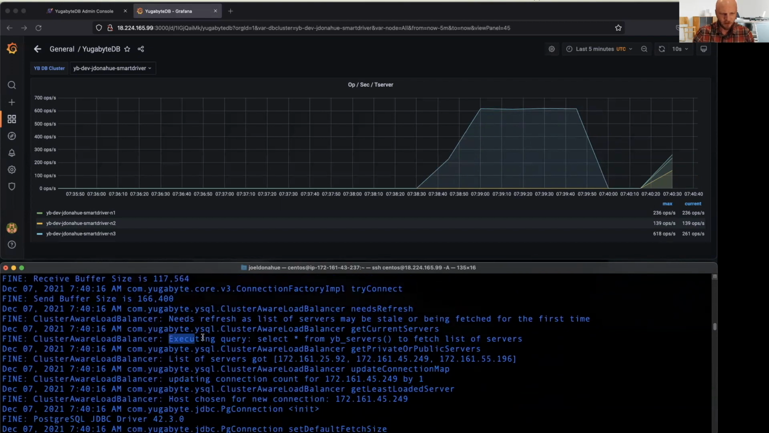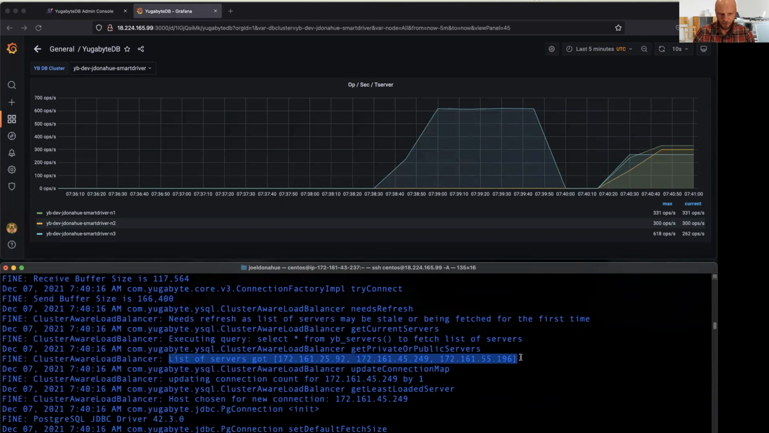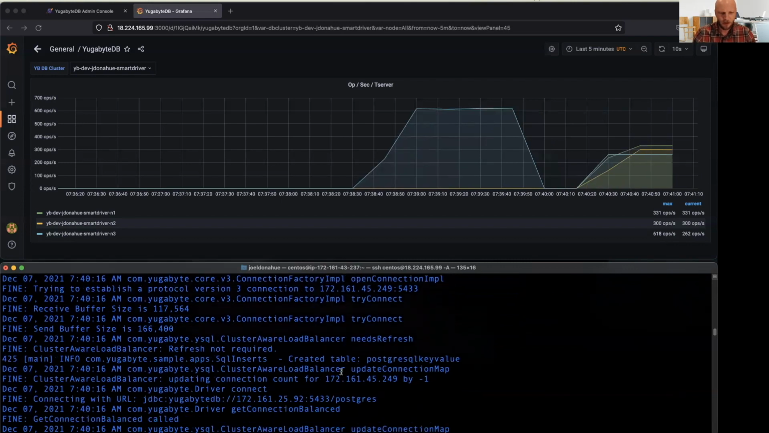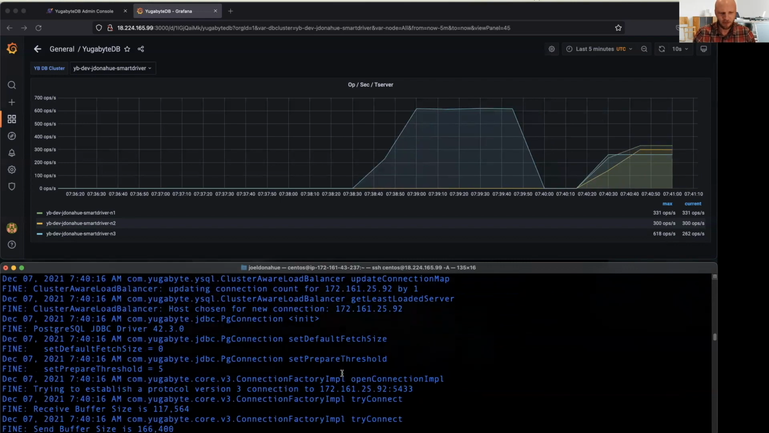If you see here, one of the first things the driver does when it connects to the cluster is it runs the select star from yb_servers. And this lets the driver retrieve all the nodes in the cluster. And this is how the driver becomes cluster aware. You can see list of servers got are all 3 nodes in the cluster. So we scroll down, every single node, all 3 of them have connections established to them.